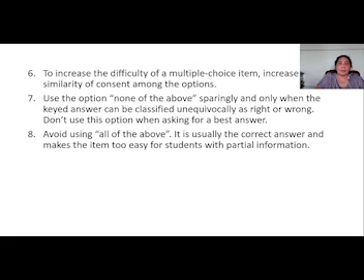Use the option none of the above sparingly and only when the keyed answer can be classified unequivocally as right or wrong. Don't use this option when asking for a best answer. Ulit, don't use the option none of the above when asking for a best answer.